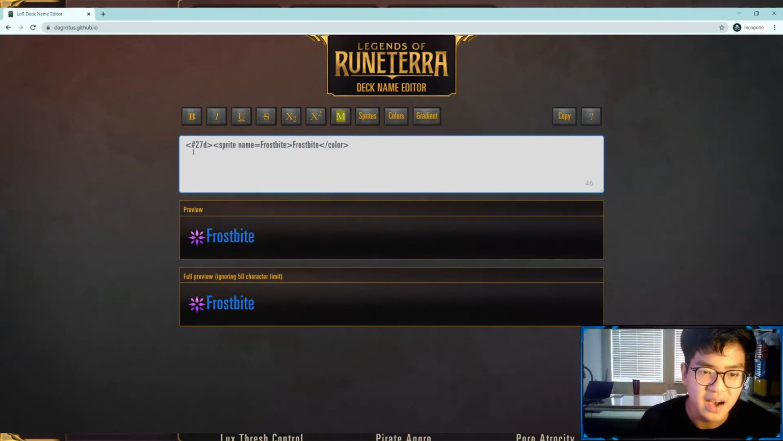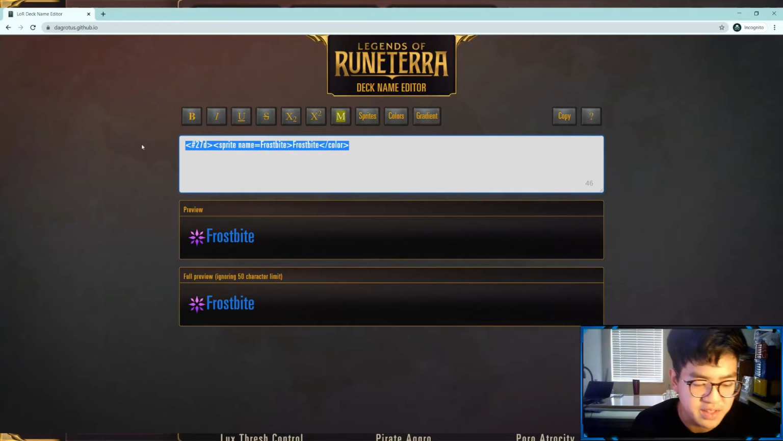So I don't know why this happens, but sometimes it's a little buggy if I try to hover over like this and copy and paste it myself.